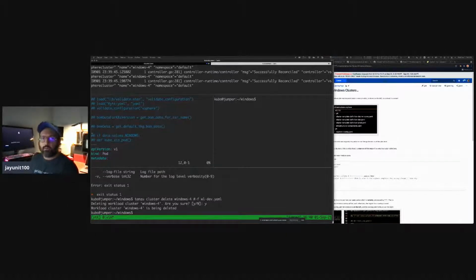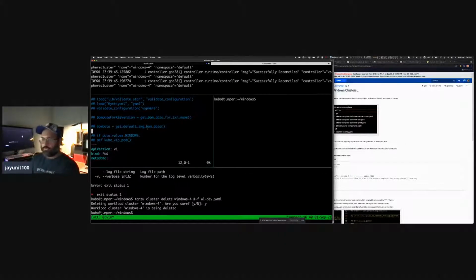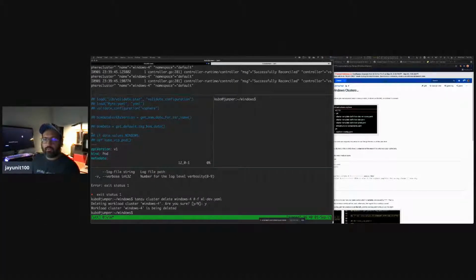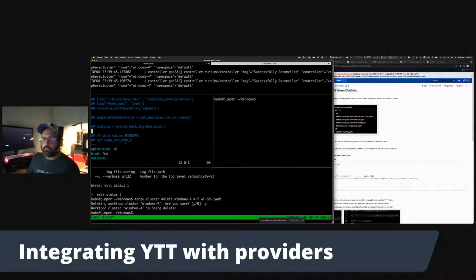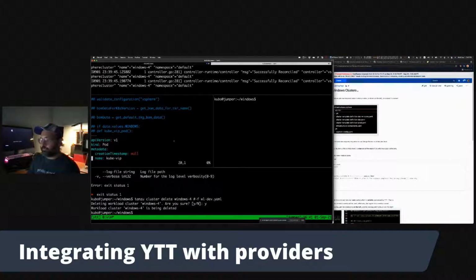So this is the first TKG-Windows demo, integrating YTT with our providers. We really should be calling this integrating it away from our providers, but the idea is there's existing providers, vSphere and Windows, and Windows was a prototypical one that we made to keep our YTT plan separate.